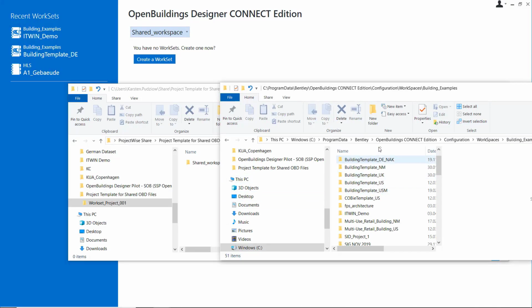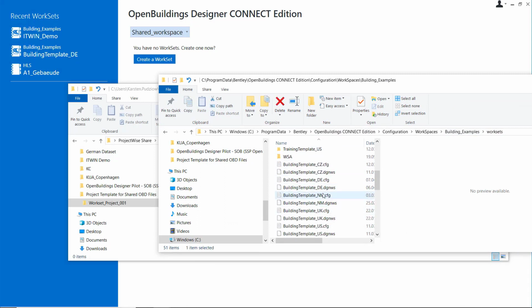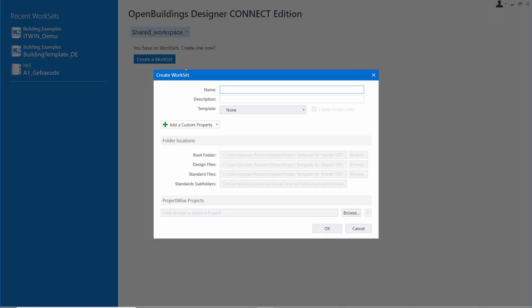Let's say we have our company template. In this case, let's use Building Template UK. We want to use it in this particular project as a template for our new WorkSet. So we are copying it to the WorkSets folder in our workspace, which we created in the ProjectWise share. It is not visible yet.